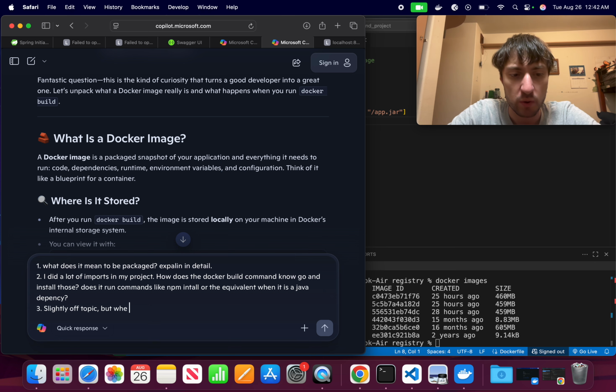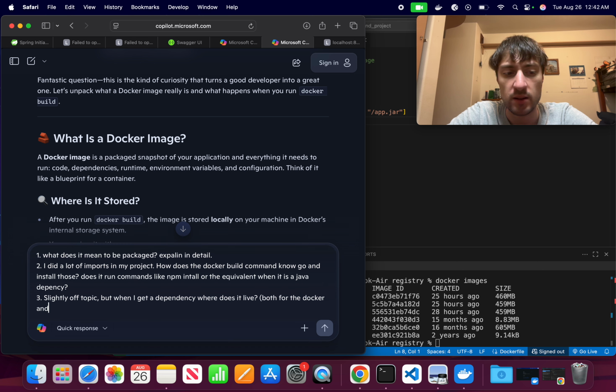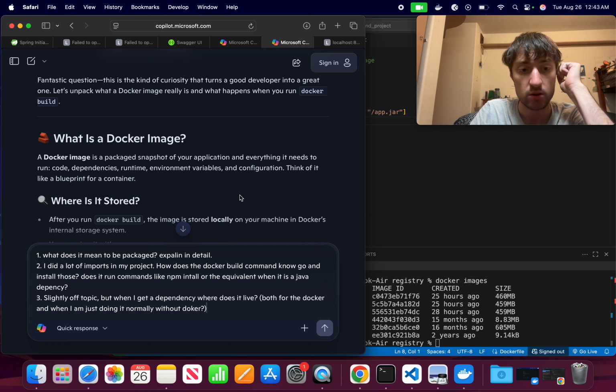But when I get a dependency, where does it live? Both for the Docker and when I am just doing it normally without Docker. Okay. So there's that. So where is it stored?